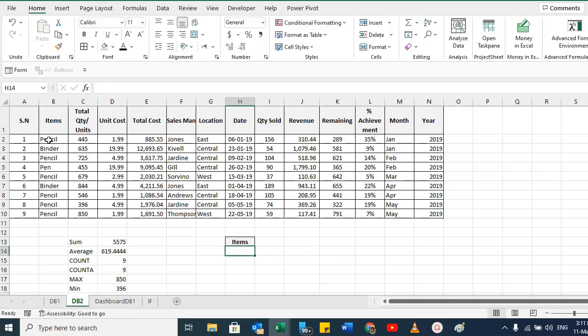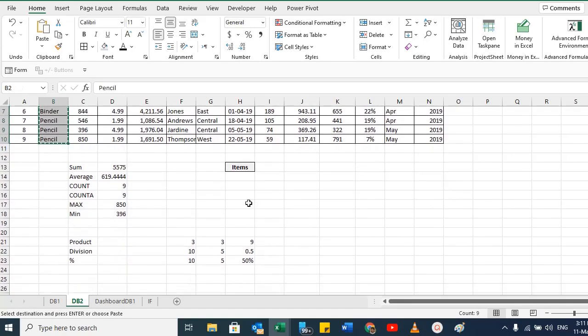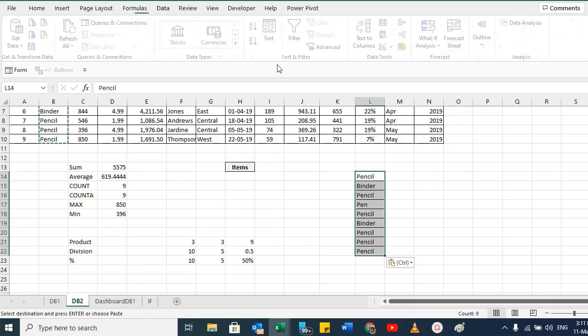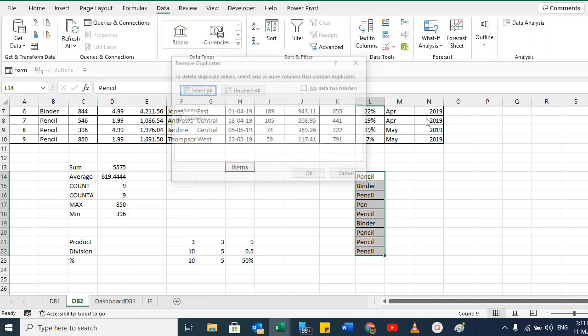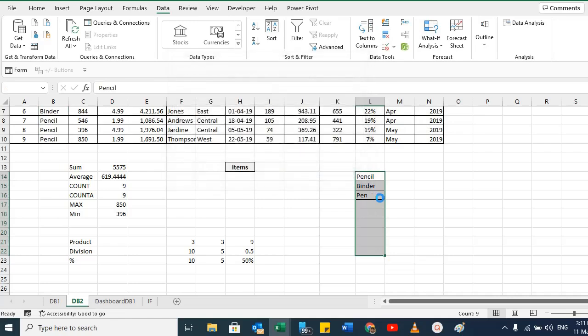For unique list obtaining, I have done a detailed tutorial also, but you can copy the whole information anywhere in your sheet, go to data. The simple technique is this one, and here you see in the data, remove duplicates and OK. So you have these three items with unique.